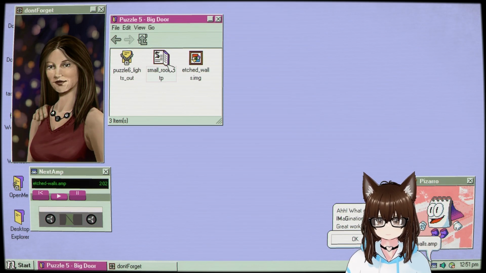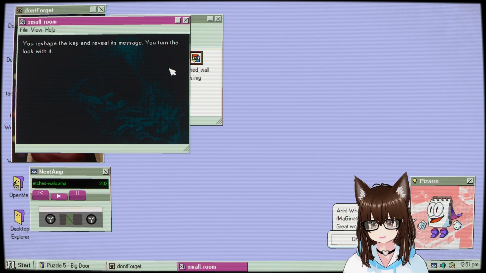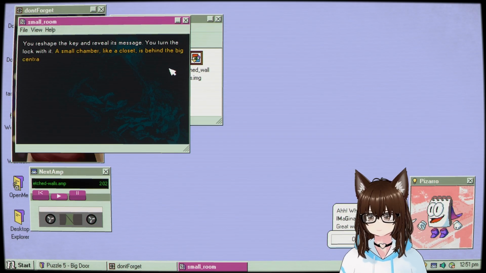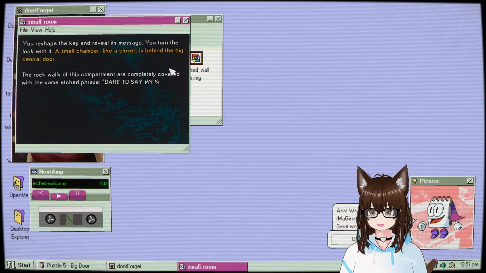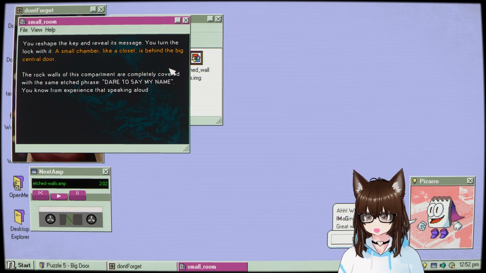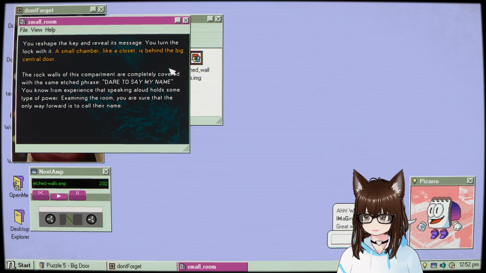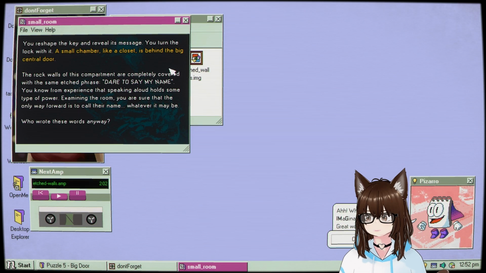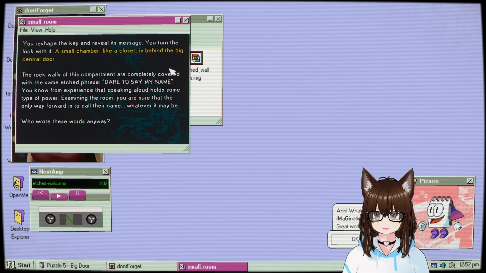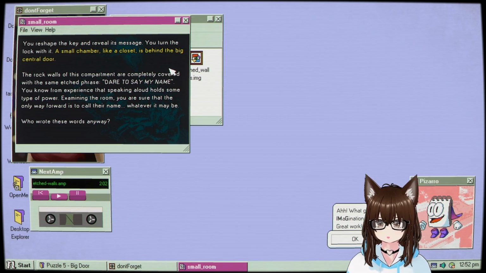Okay. You reshape the key and reveal its message. You turn the lock. Right, I think so, his uncle either has amnesia or not, and that someone passed away close to him. Well, obviously his big brother. So something must have happened to cause that fire. Alright, you turn the lock with it.